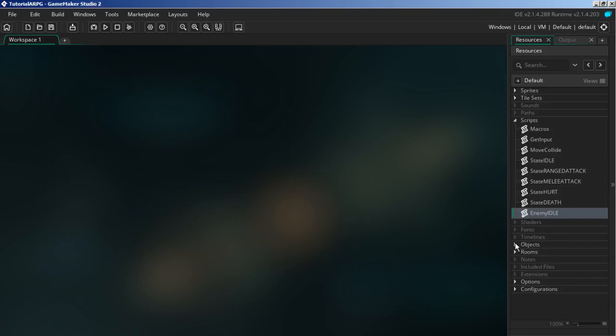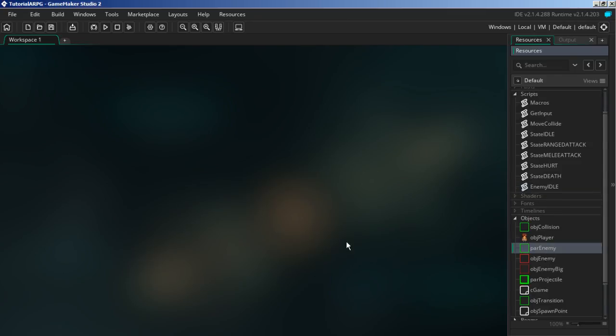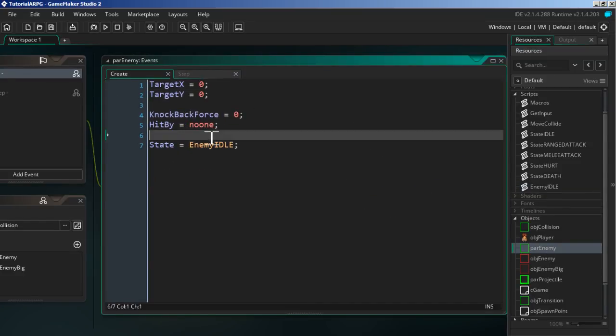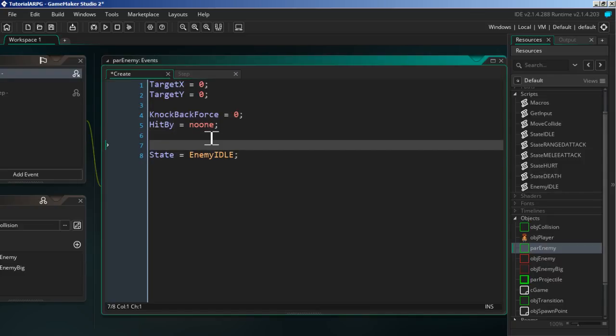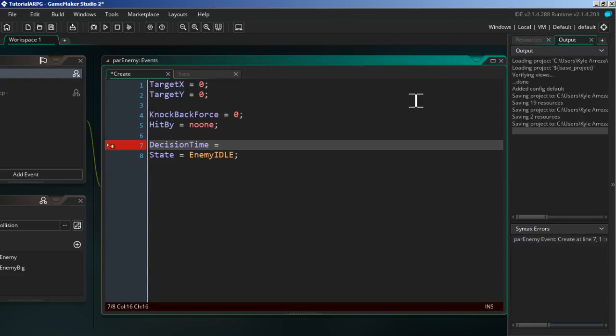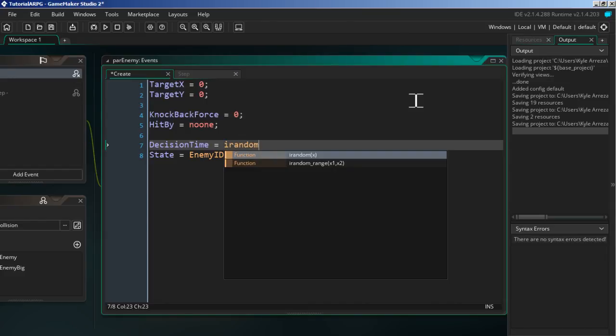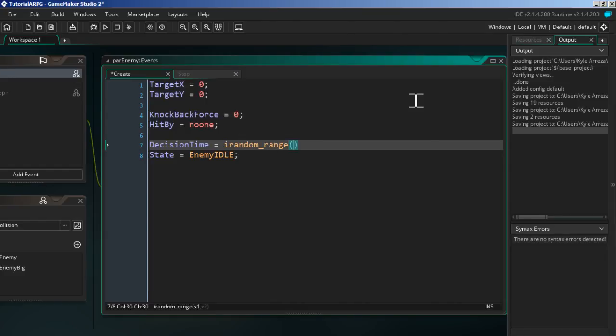The first thing that you will need is the parent enemy. In the create event, we're just going to add two new variables here. One is decision time, and I will explain this later. For decision time, we're going to use this function called irandom_range. Basically, all irandom_range does is pick a number between two values. In this case, for example, with 2 and 5, it will pick 2, 3, 4, or 5. So it's got 4 numbers to pick from.